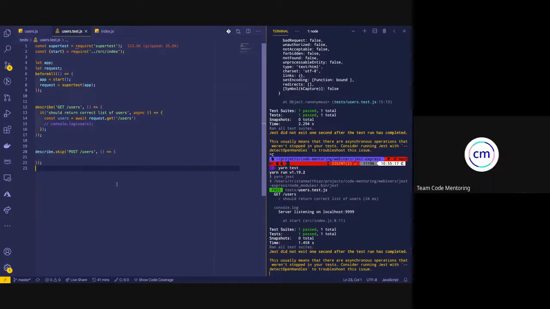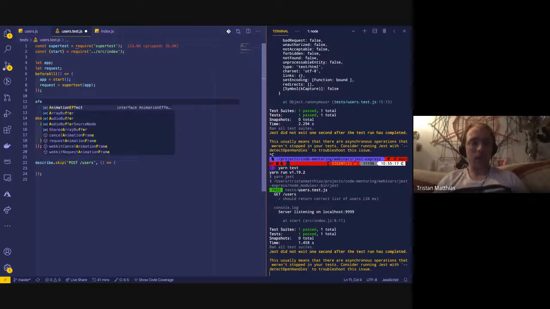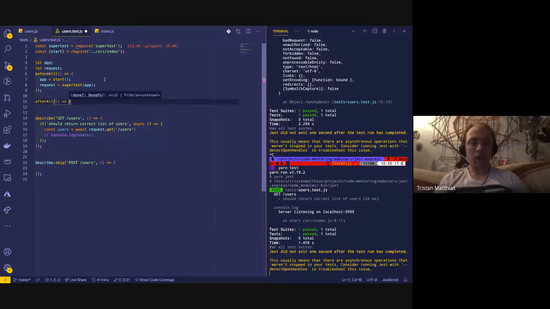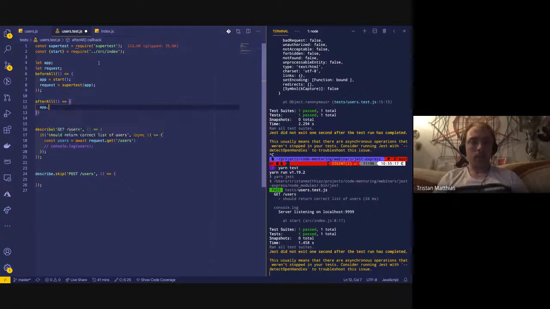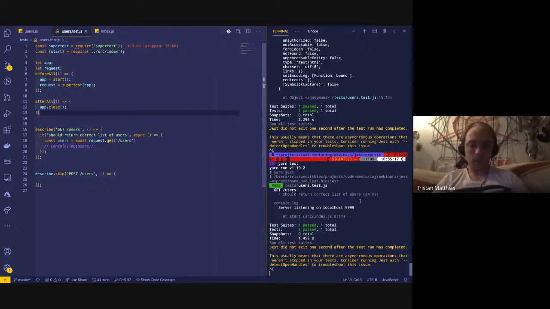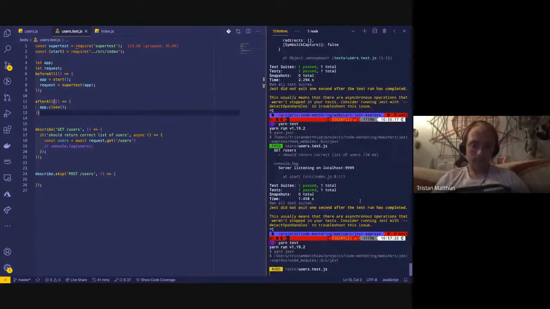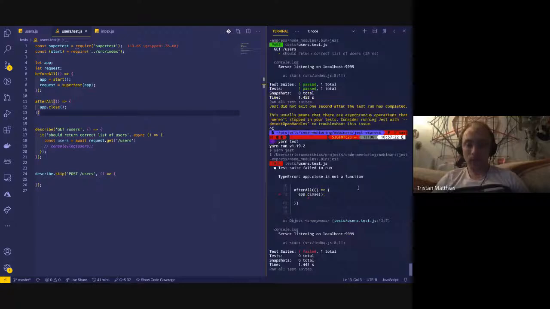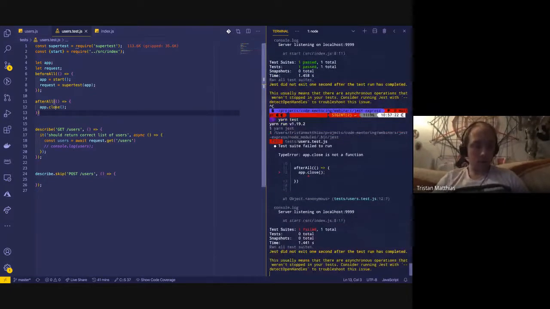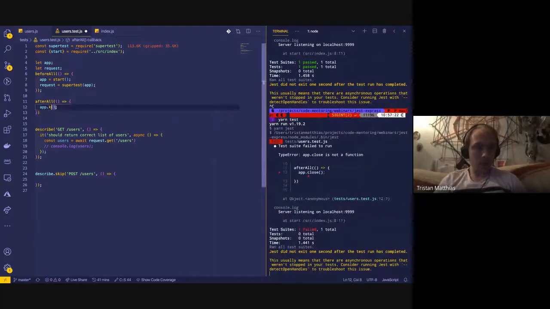Maybe there's an afterAll, and then you have app.stop? Precisely what we're going to do. So we learned about beforeAll. Now we're going to use the afterAll that we learned a little bit about earlier. We're going to go app.close. Let's try this. Runs through the tests. It's not a function. Is it stop? Maybe it's kill.